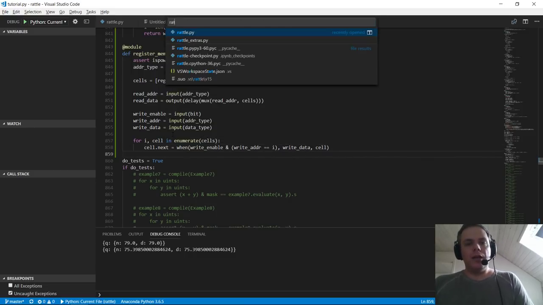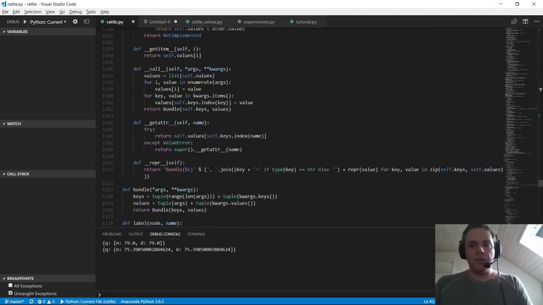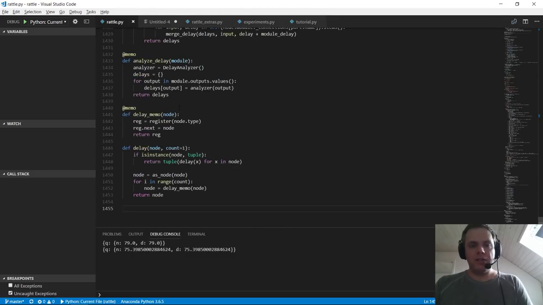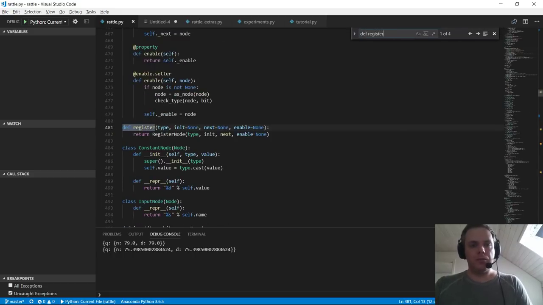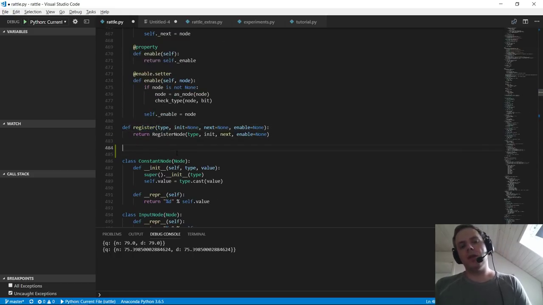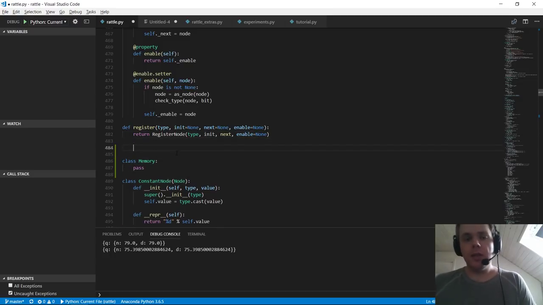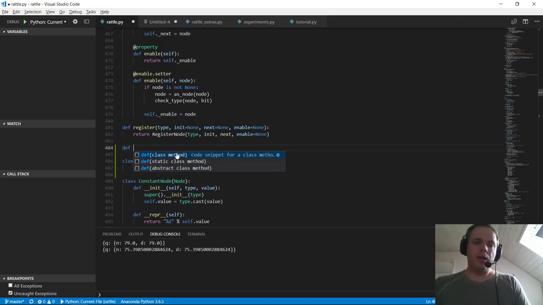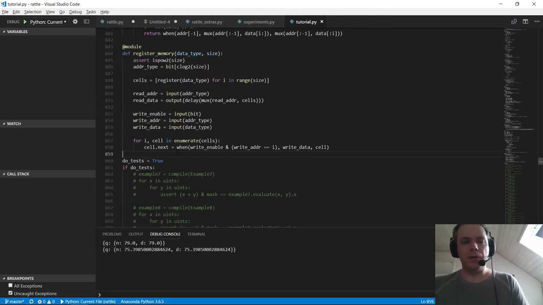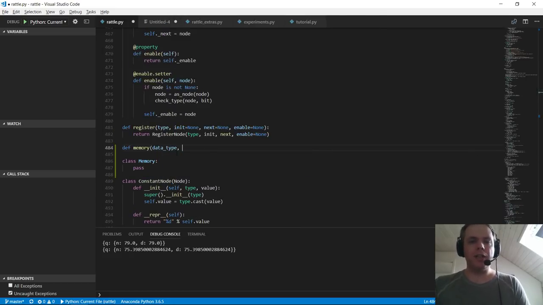So let's see, how do we want that to work? You could do this in different ways, and I haven't thought a whole lot about how I want to support it in terms of the language-level implementation. But the way I imagine it working is it has a similar interface to what we had before. You specify the data type and the size up front.